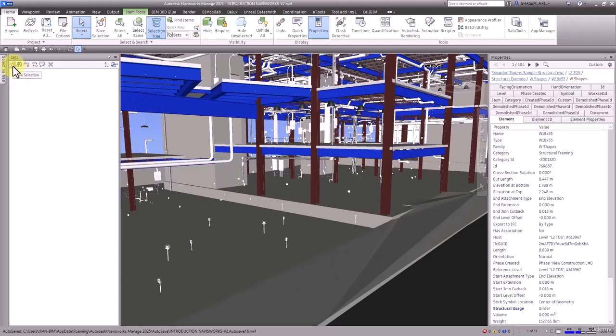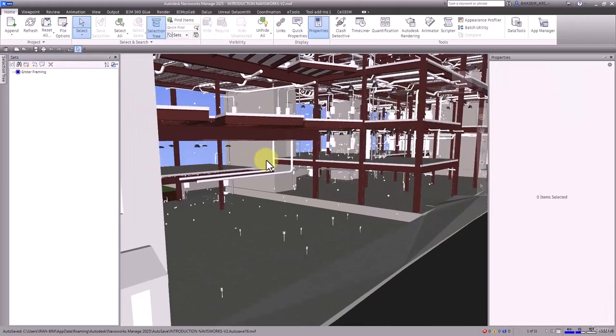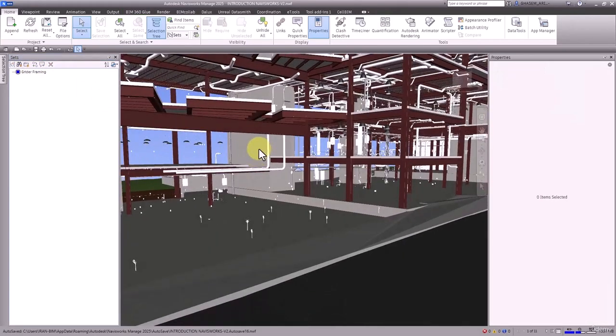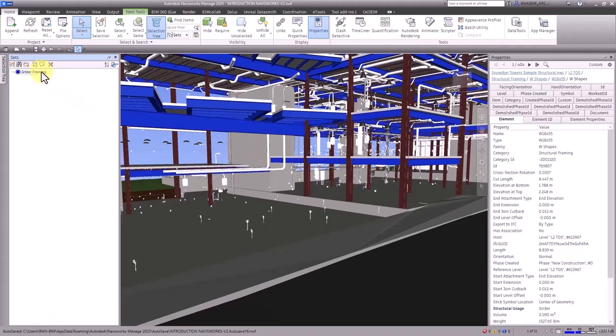So let me just click on save selection in here. It will be created. Of course, you can set a name for it, as an example, girder framing in here. So let me click on this one. Whenever during the work I need it, I just need to click on it. All of them will be selected in here.